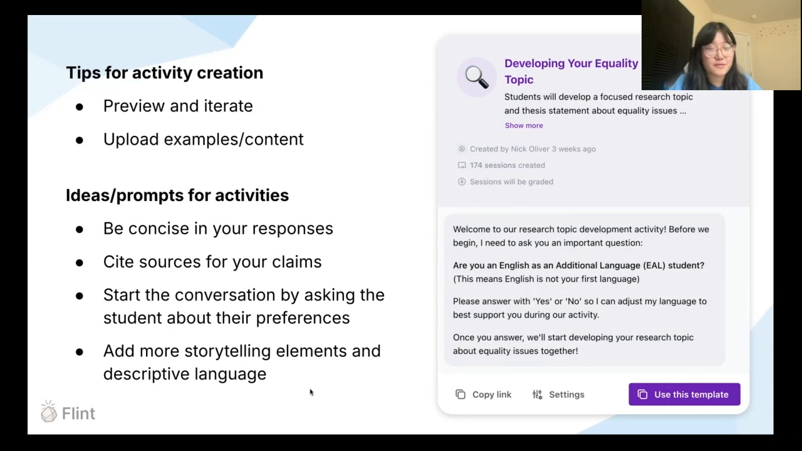Yeah, and then you can also have Flint add more storytelling elements and descriptive language. I know Ned does this really well, actually. He has created a lot of templates in Flint that are very built out RPG scenarios and very gamified experiences. So you can definitely lean into the creativity of the AI.